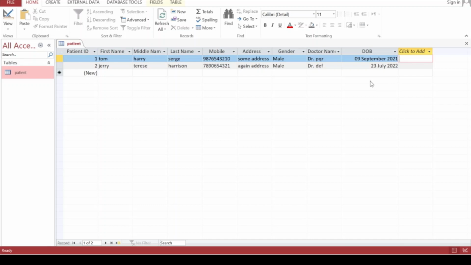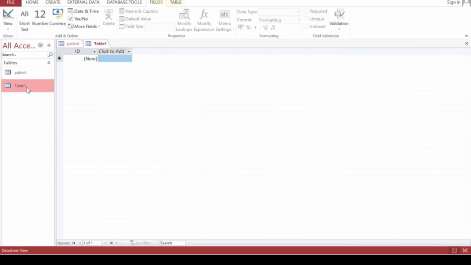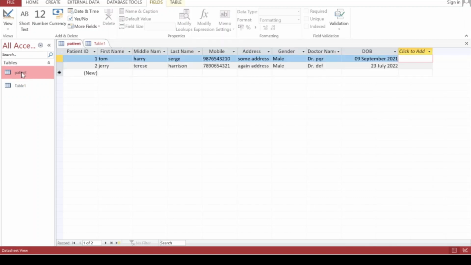So this is how we can create the table inside the hospital database, and we can create as many tables as we like from this option, create. You can go to this ribbon and click on table. You will have one more table. You can rename it and start creating a table for, say, doctor. So this is how we create the table and enter the information of patient.